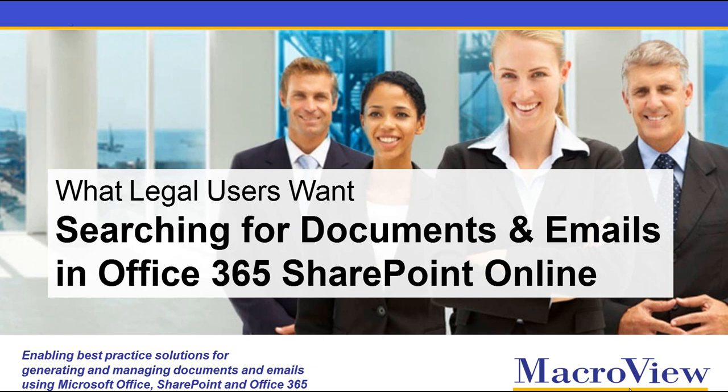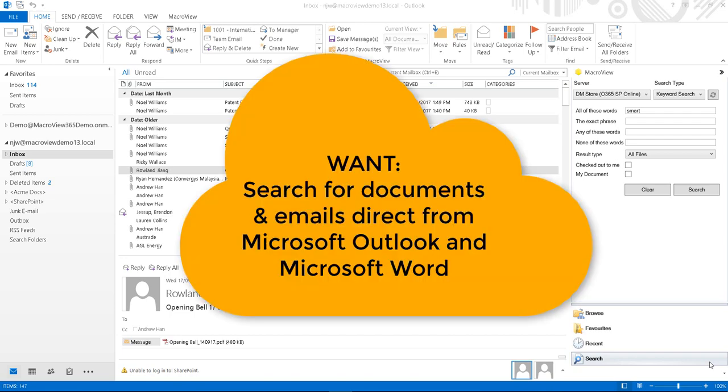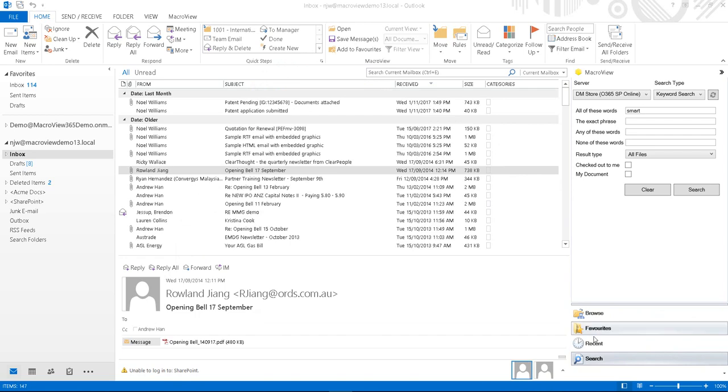In this brief video, we'll see how legal and other users want to be able to search for documents and emails in SharePoint Online. Legal users spend a lot of time in Microsoft Office, particularly in Outlook and in Word. So they want to be able to search for documents and emails in SharePoint Online while they continue to work in those familiar applications.